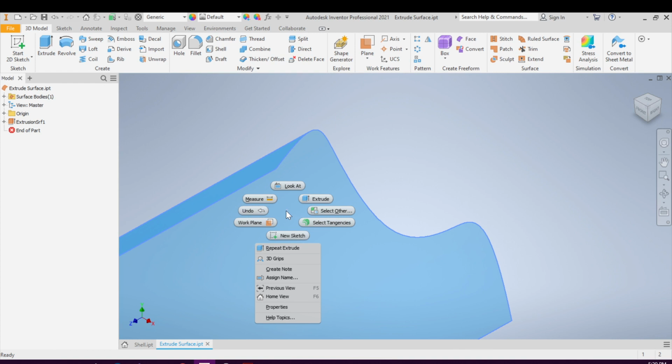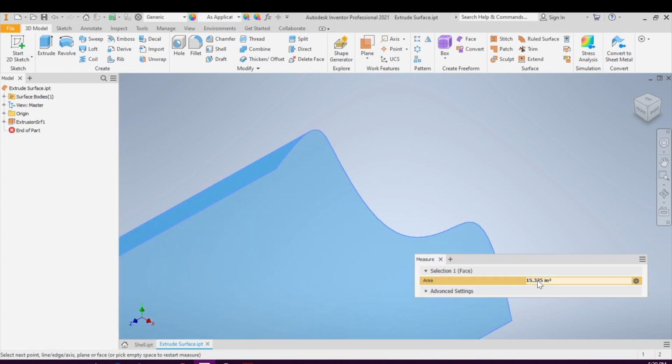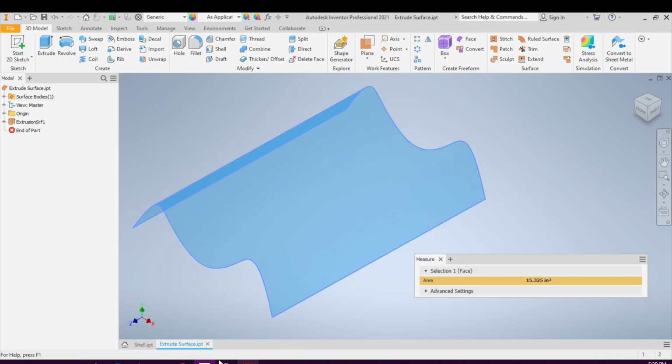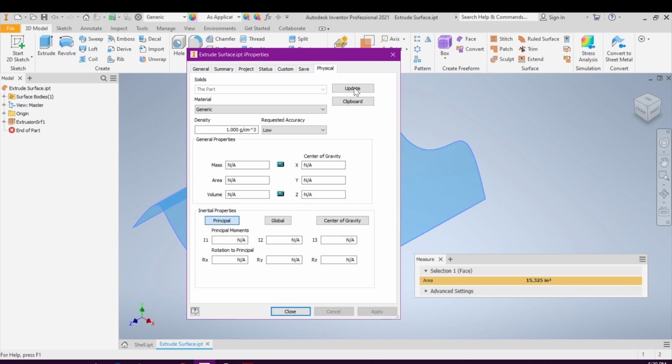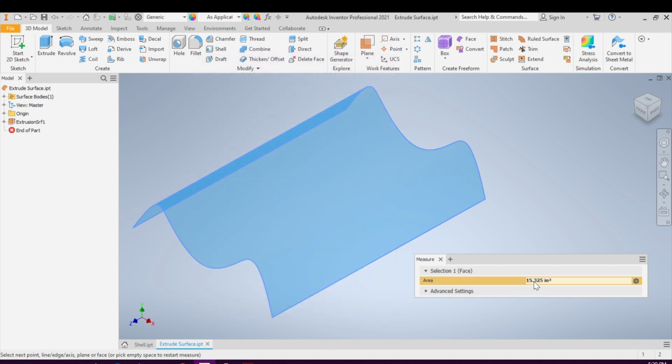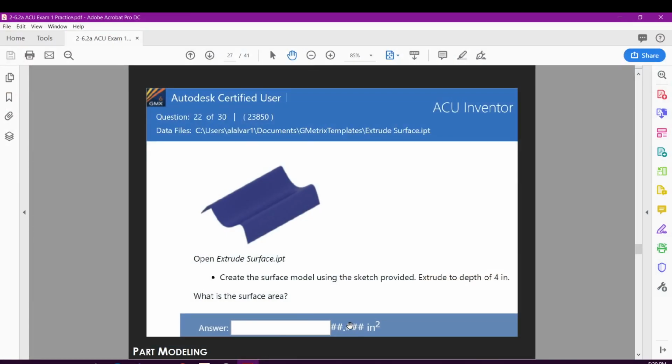So we can right click on it, go to measure, and the area is 15.325. But let's double check and check its iProperties. Physical, update, and there's nothing there because there wasn't anything solid, it was just a line. So we're going to go with 15.325 as the answer. 15.325 fits, and that's the correct answer. Let's move on.